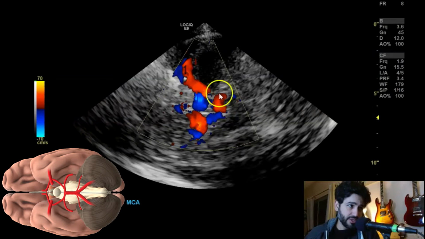and then you can see the circle of Willis. So here you've got your MCA, middle cerebral artery, left middle cerebral artery, because this is right, this is the left, anterior, and then the beginnings of the posterior cerebral arteries.